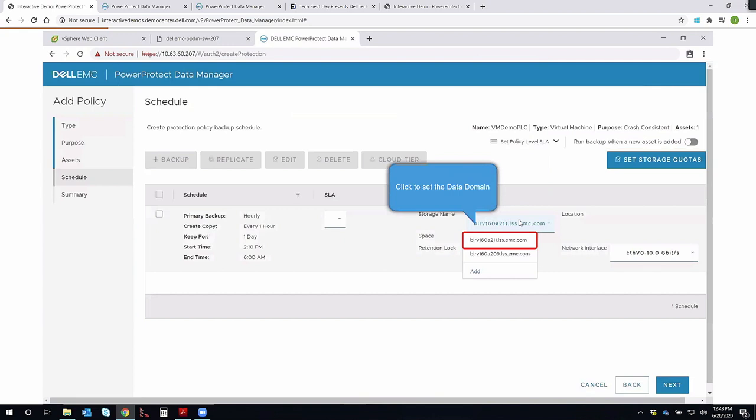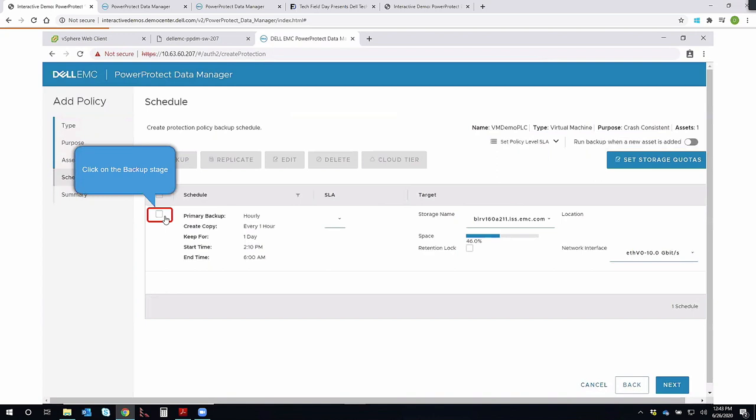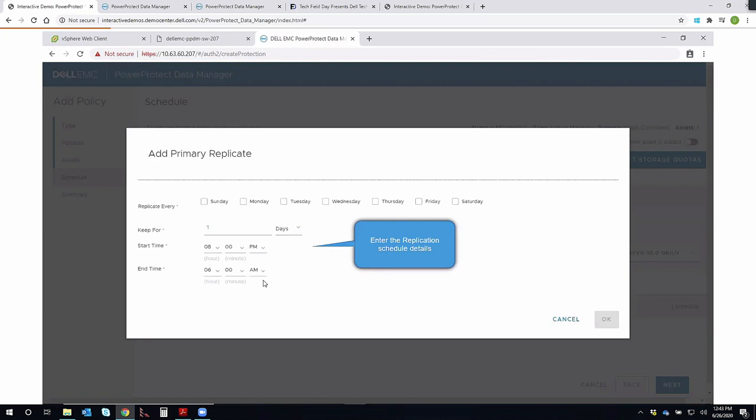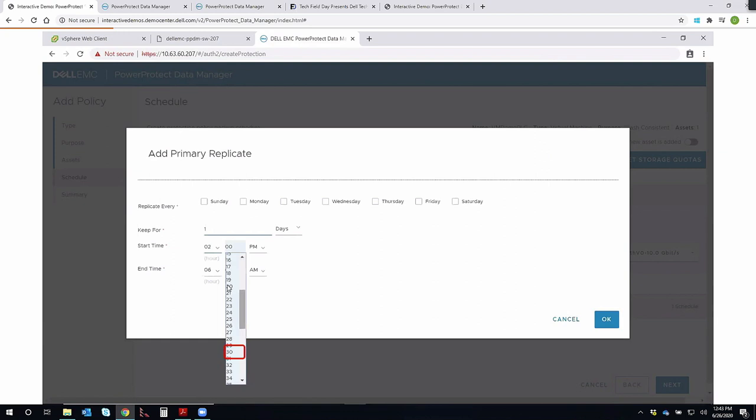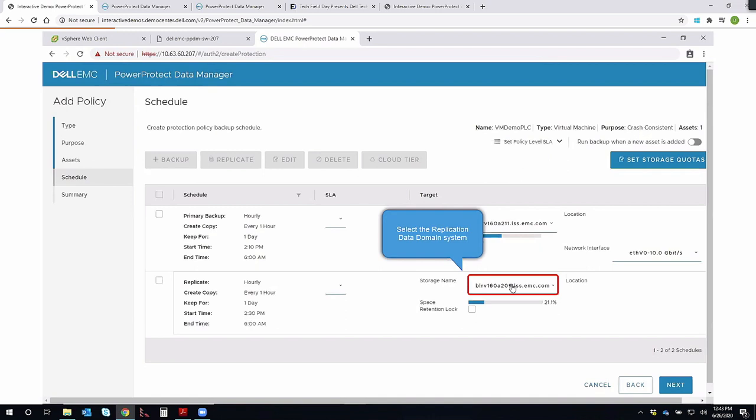This is because this would be the non-X400 flavor of PPDM. This is just PPDM, the software stack version. We'd select the DDVE or physical DD that's in our environment to push our data to. And if we want to, we could set up replication. So we could go to a secondary location offsite or nearline. Just to set up some of the configuration items. So now we'd select the other data domain system as part of this.